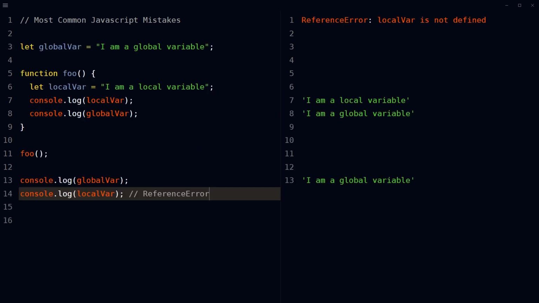Then, not understanding variable scope, especially with let and const. It can lead to variable hoisting, bugs, reference errors, and accidental global variables that lead to naming conflicts and unexpected behavior.